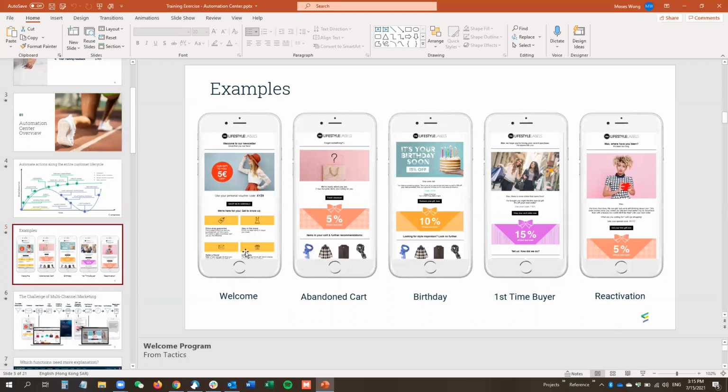And here are some examples with the content. So some commonly used use cases by our other clients include a welcome email. So when someone joins, they will receive a message. Also very common is abandoned cart. So if someone visits your website and puts something in the cart, they will automatically receive an email, so it can encourage them to come back to finish the order.